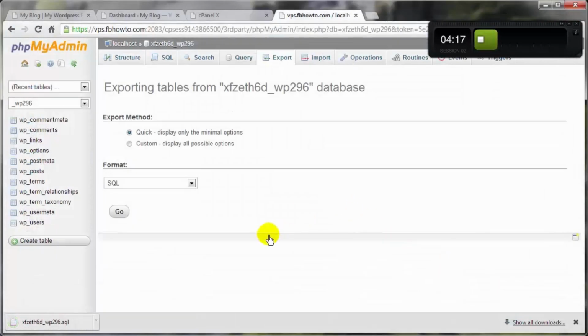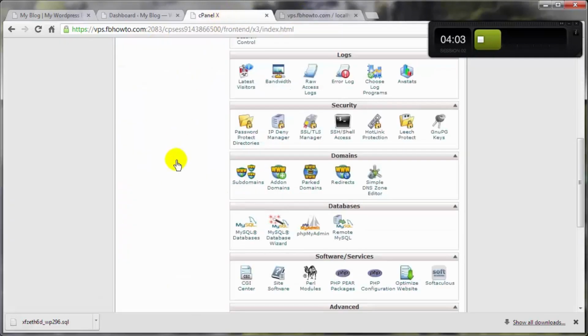And frankly, I'd only keep like 3 of them, the most recent 2, and then the new one. Delete the 4th one, the 4th oldest one, if that makes sense. Okay, so now that we got that backed up, I'm going to leave this open. Come on back to our cPanel.